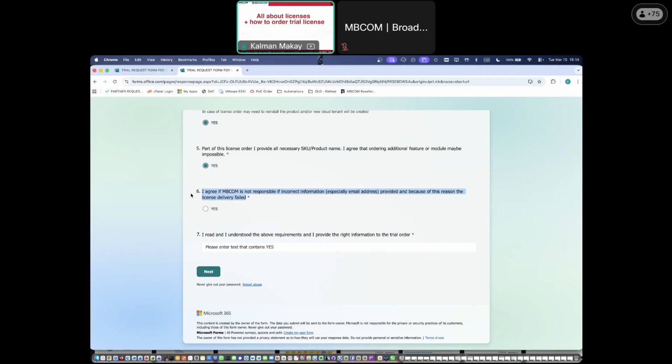So be careful if you provide any information. Typically it is not possible to provide info@ or company name or any general email address. So please submit only a valid personal email address, naturally company-based, but not a general email address, because this is another policy at Broadcom that the customer cannot create an account with a general email address. Yes, okay, and I read and I understood the above requirements and I provide the right information to the trial order.